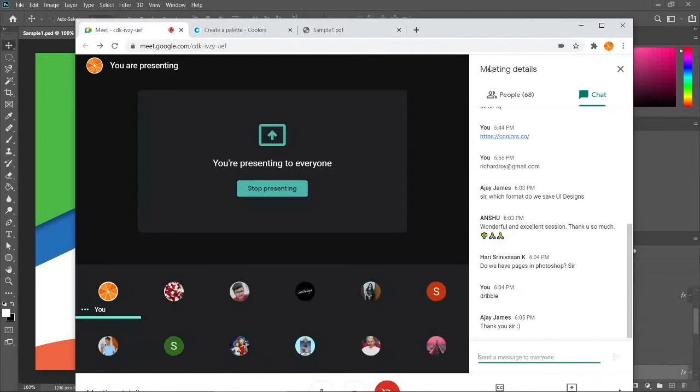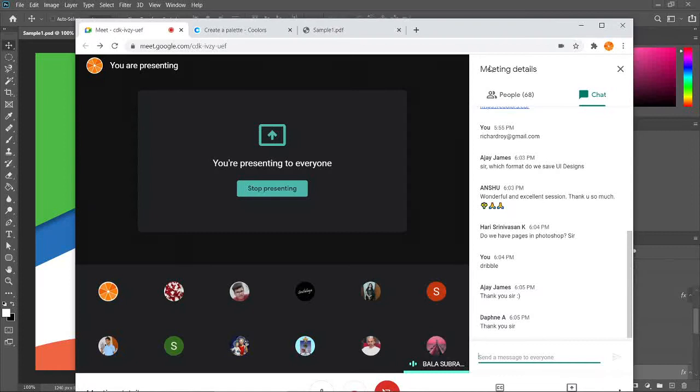So the Puppet tool, we are not able to do that one, sir, because we are having a CS3 version. Yes, sir. The Puppet tool is only available in CC versions, Creative Cloud versions. You can find the demo online for Photoshop, and you can download that, sir. Photoshop CC you can download.